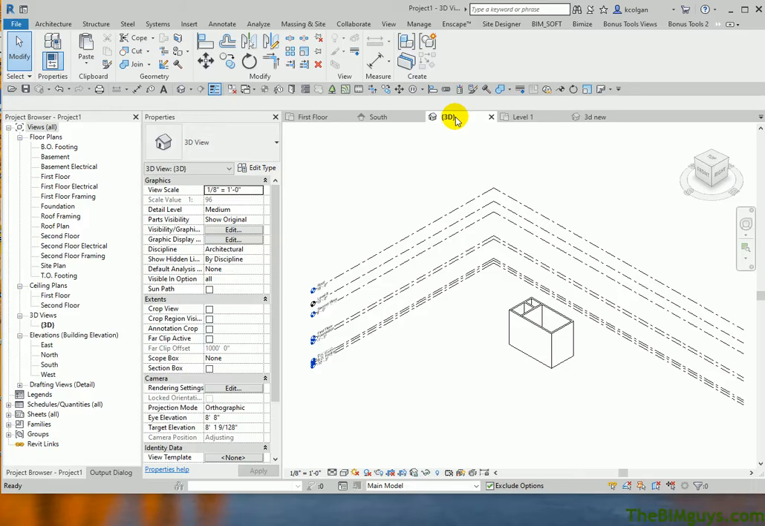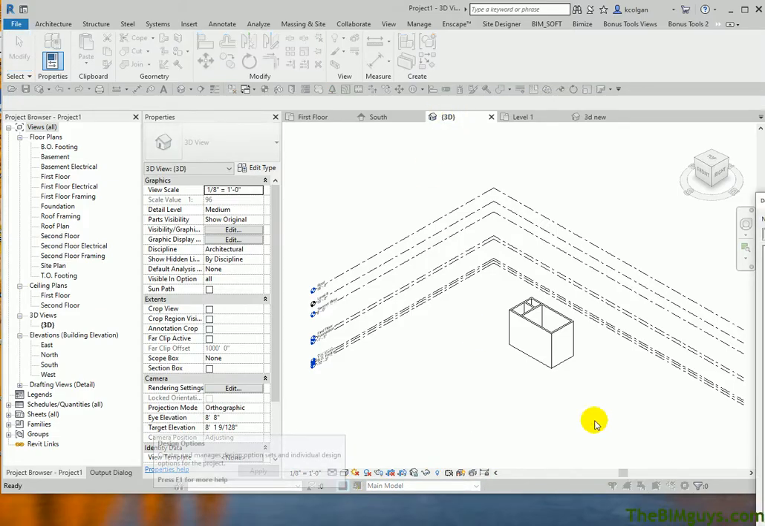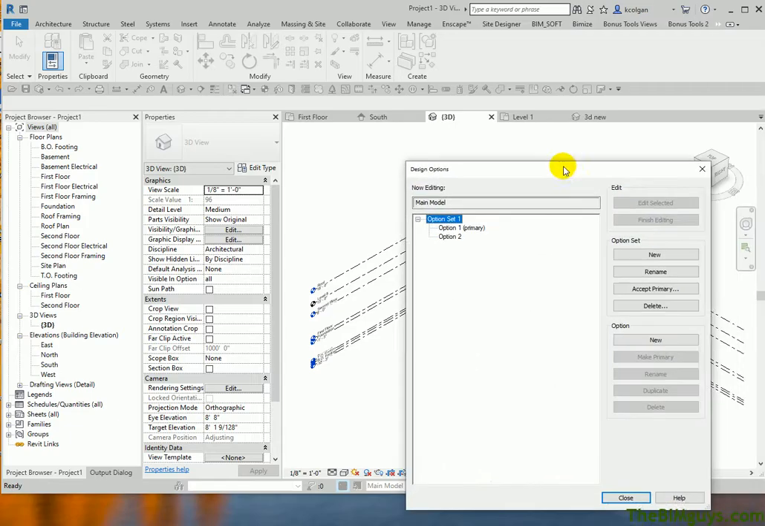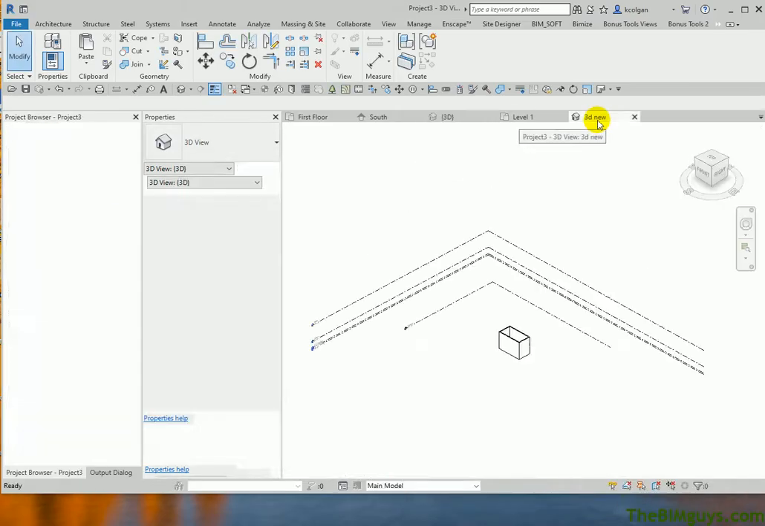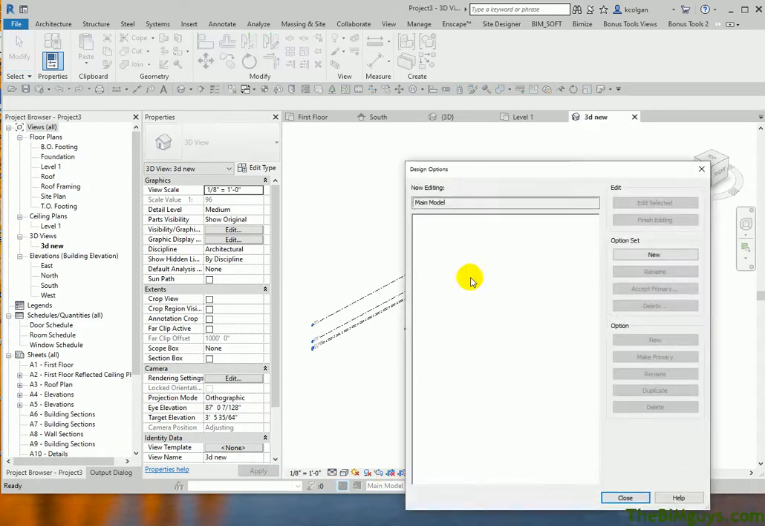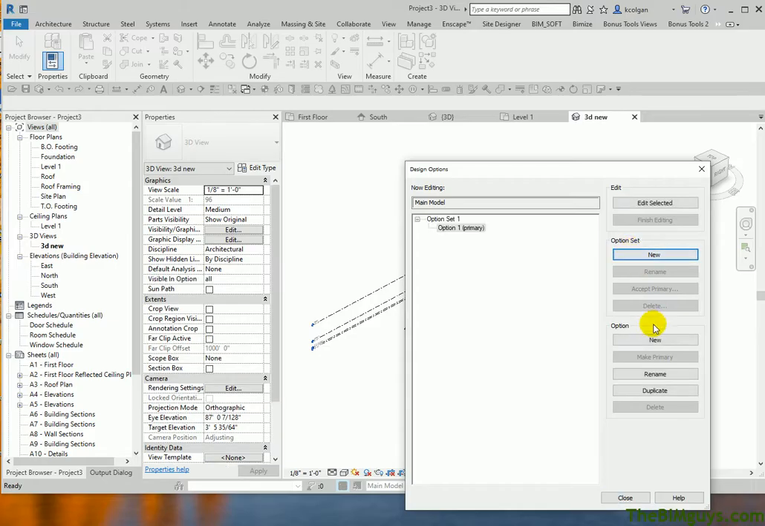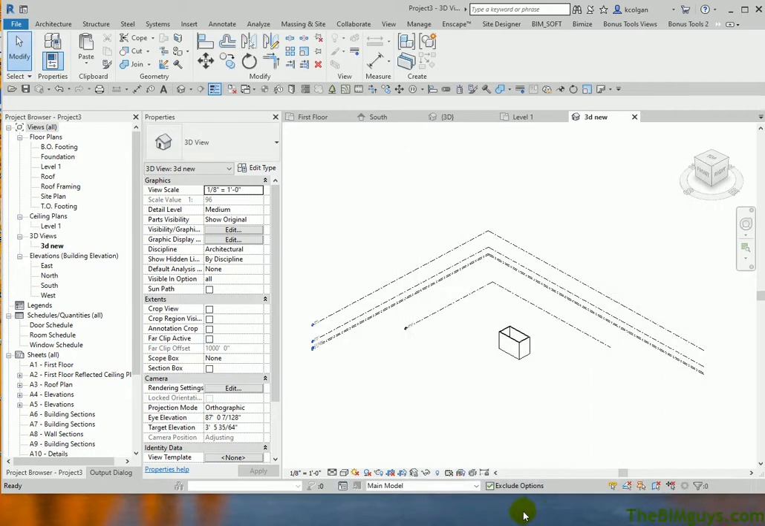If we go back to the original model, and it has design options. Now, the design options here are not very complex, they're very simple. It just says design set one, option two. Now, what I'm going to do is go into the new model, and I'm going to replicate that setup. Hit new, and then I'm going to hit new again. So I know it's very simple, but we do have the same logic now set up. Let's hit close. Now, what we'll do is we'll switch to that work set, or excuse me, not work set, we'll switch to that design option.